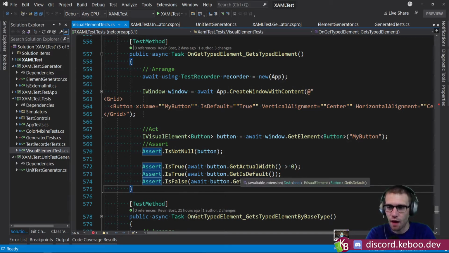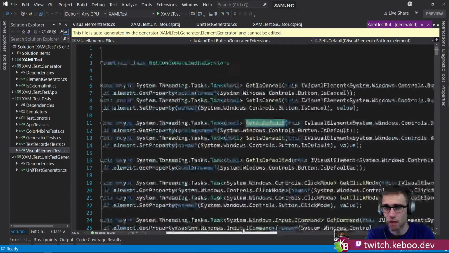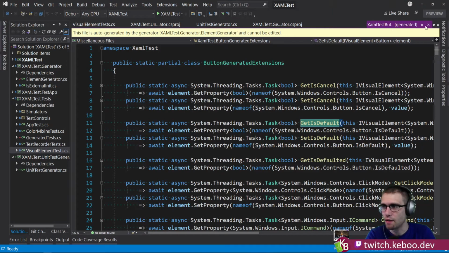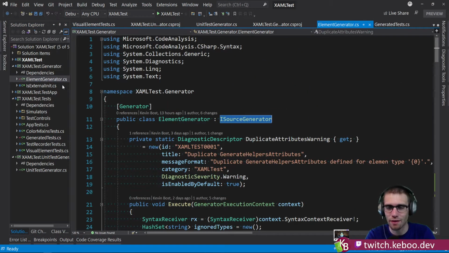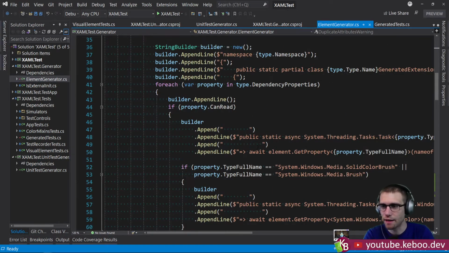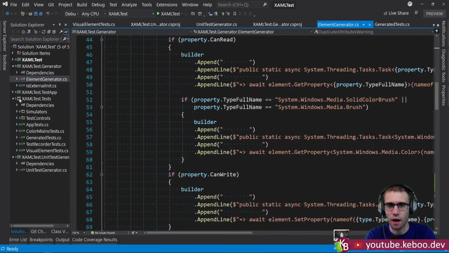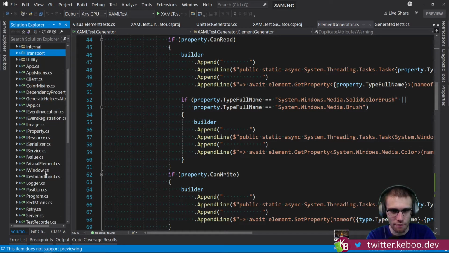The problem is generating out all of these methods is a lot of work. And more importantly, I ended up generating them as extension methods because that's what all of these things are. And to do that, I went the source generator route. So I've got this XAMLTest generator project, and it has a source generator in it. Its purpose in life is to look at a target project, in this case the XAMLTest one, and more specifically the ABCDEFG.